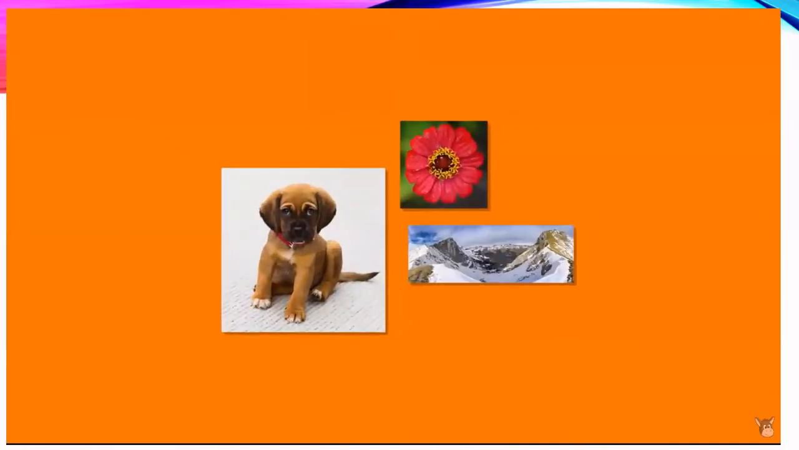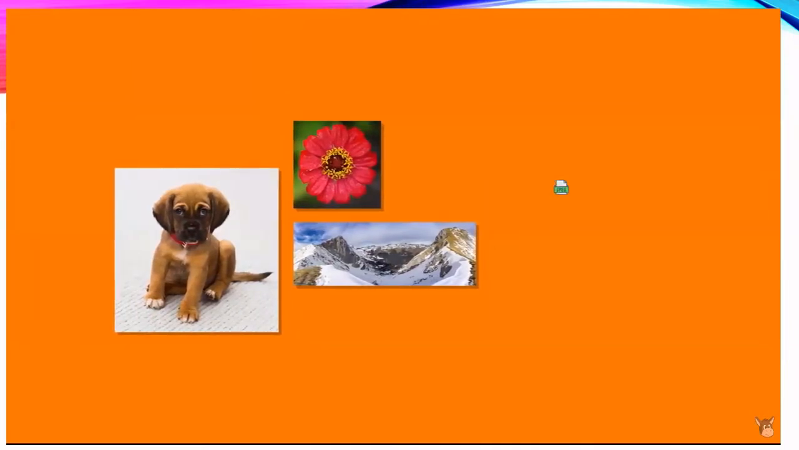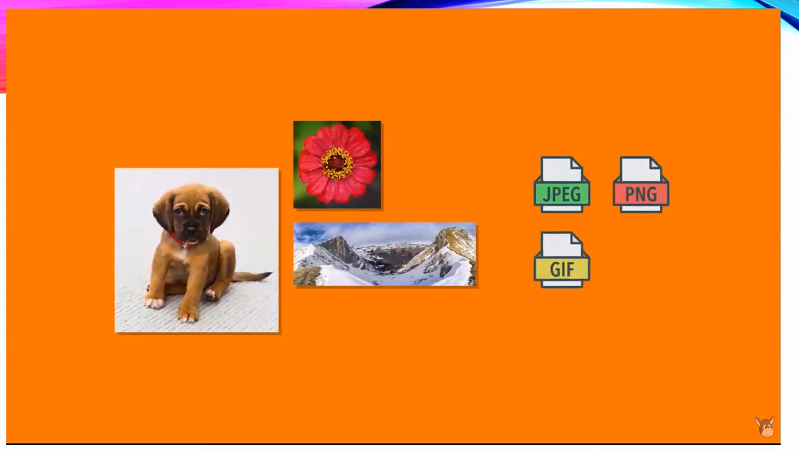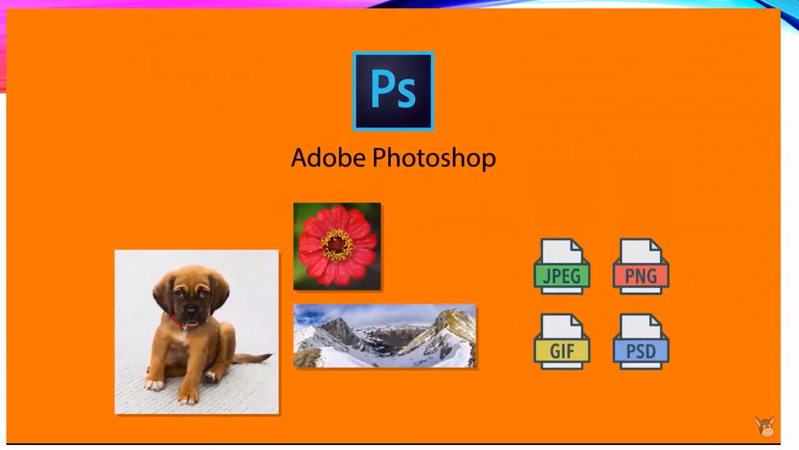Photographs are the most common type of raster image. The most common file extensions for raster images are JPEG, PNG, GIF, and PSD. And the most popular tool for creating and editing raster images is Adobe Photoshop.